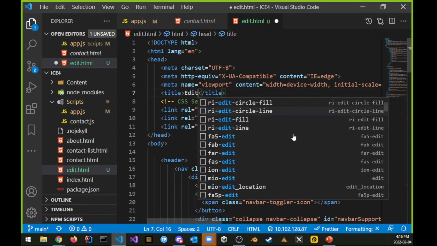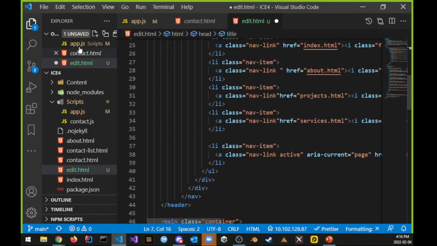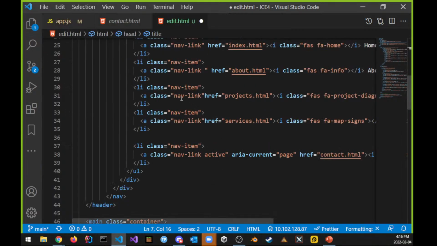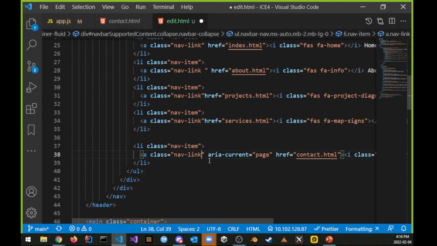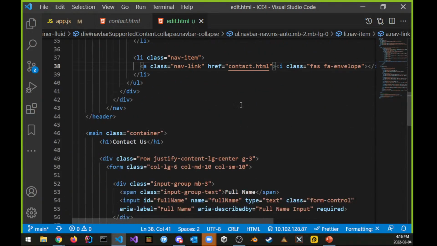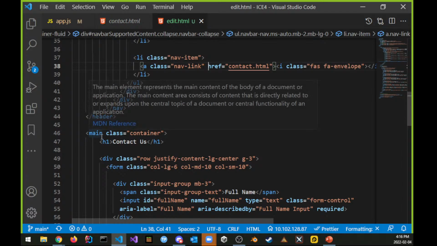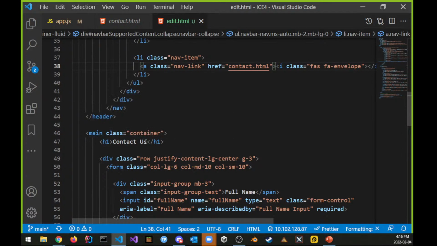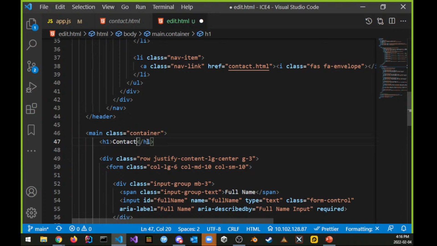And let's scroll down and remove some stuff we don't need. For example, in the nav bar, because this came from the contact page, we want to remove the nav link active class. And the ARIA current page, we want to remove that because we're not going to highlight the contact link when we're in the edit page. Doesn't make sense. Okay, so let's get rid of that. Furthermore, let's scroll down to where the main element is. In the H1 tag, let's replace this so we can say edit contact.